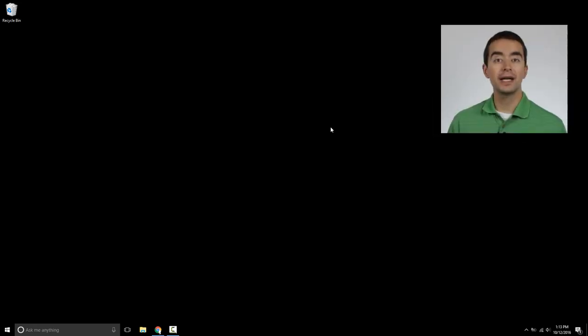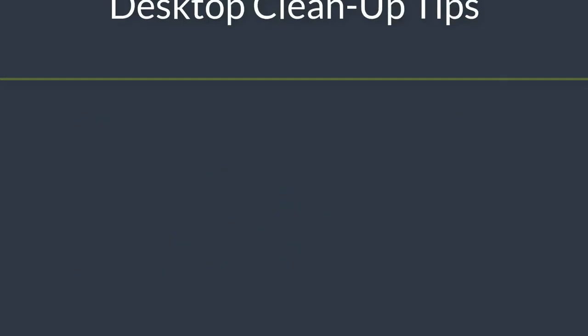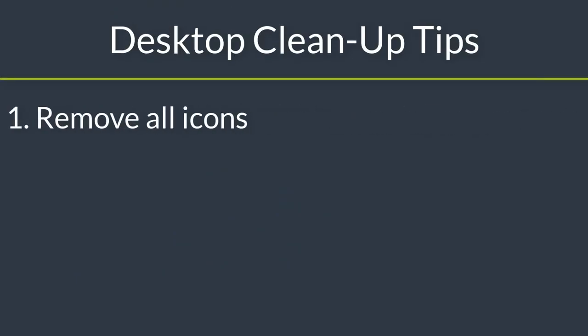Now, if you're using a Macintosh, there's a free app called Hidden Me, and Hidden Me will allow you to do something similar on the Mac. You don't have to right-click the desktop or anything. It's an app, but check that out. Again, it's a free app to clean up the desktop before you record. So tip number one was to not include any icons.